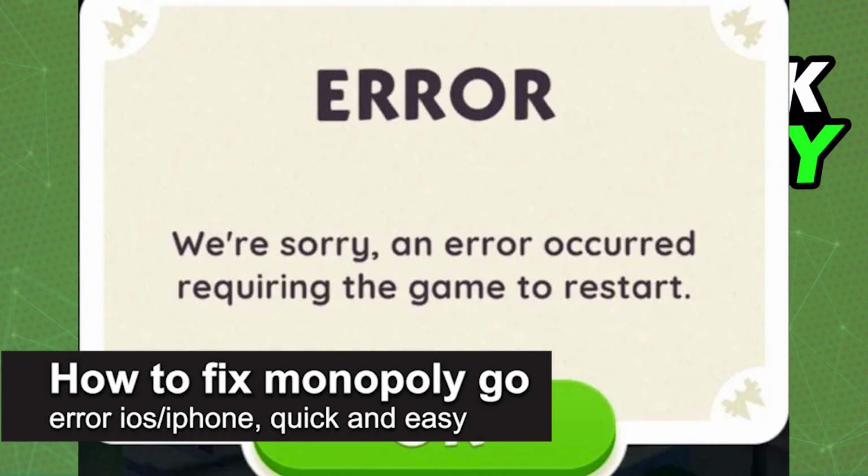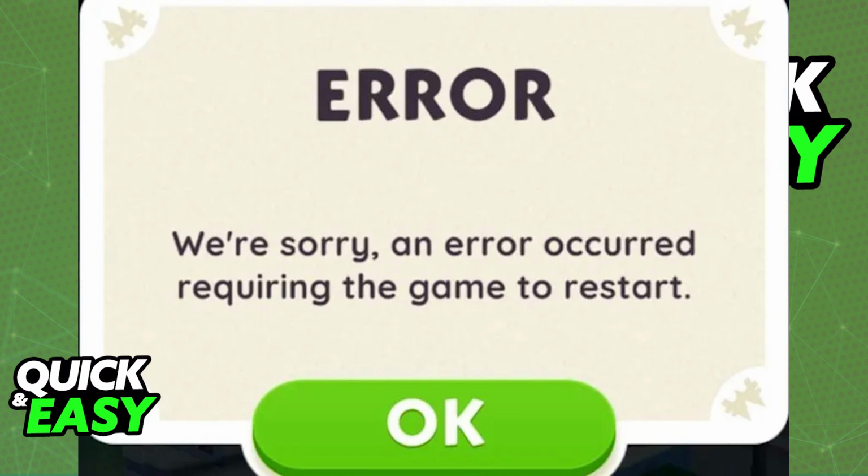In this video, I'm gonna teach you how to fix Monopoly Go error iOS or iPhone. It's a very quick and easy process, so make sure to follow along.